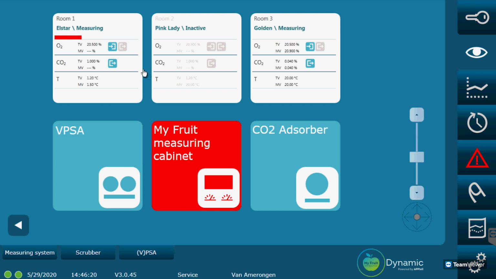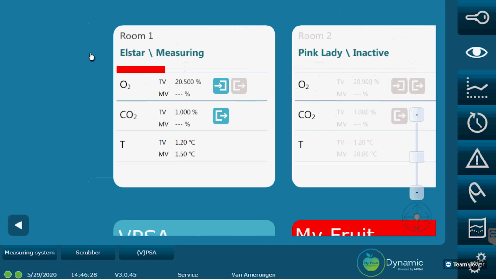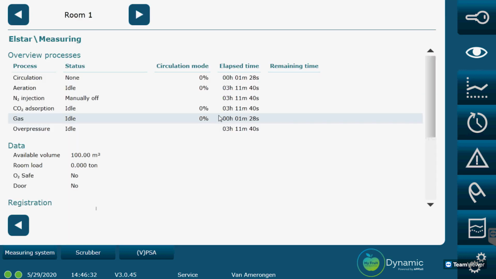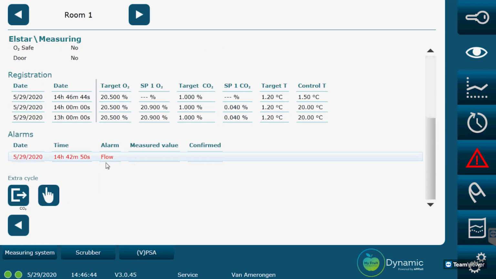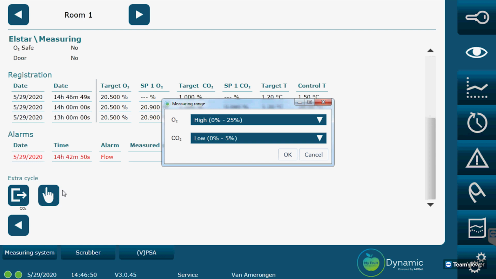Make sure the control cabinet is performing a measurement on store 1. First double-click on store number 1 to expand, and double-click again to show all store information. Use the scroll bar to scroll down the page. Click on the finger icon to perform a manual measurement.